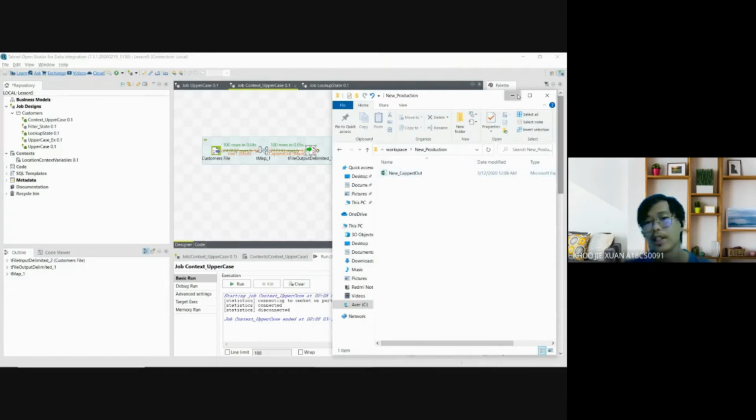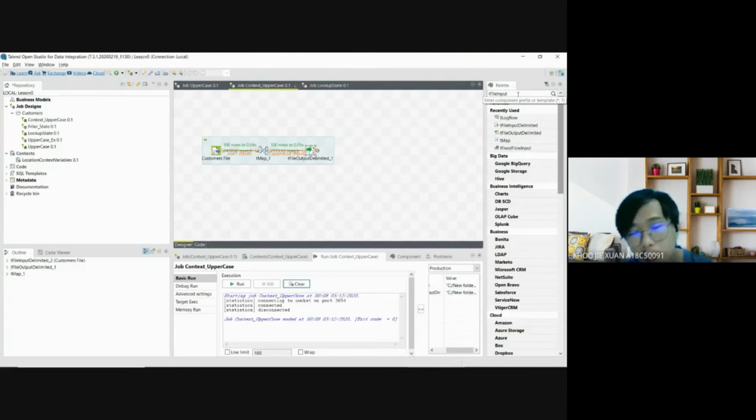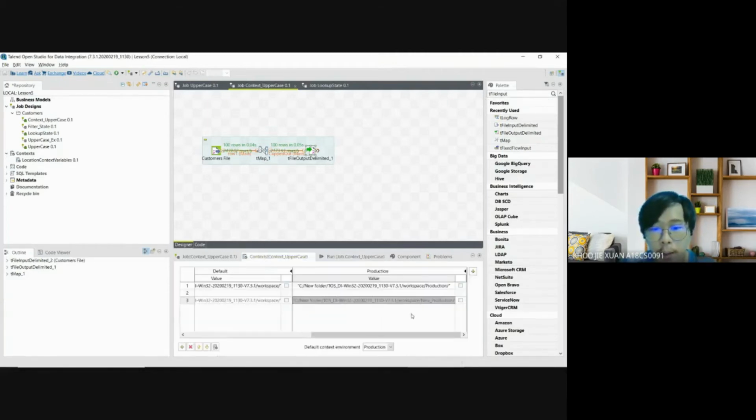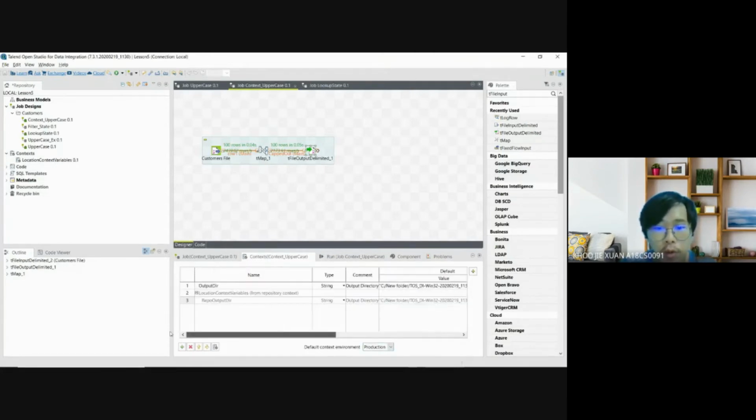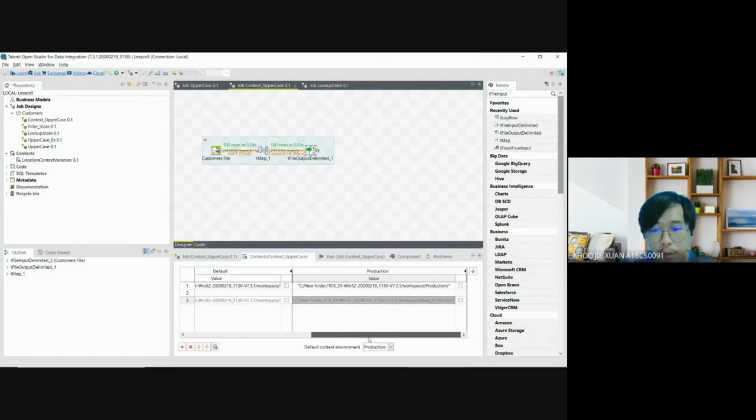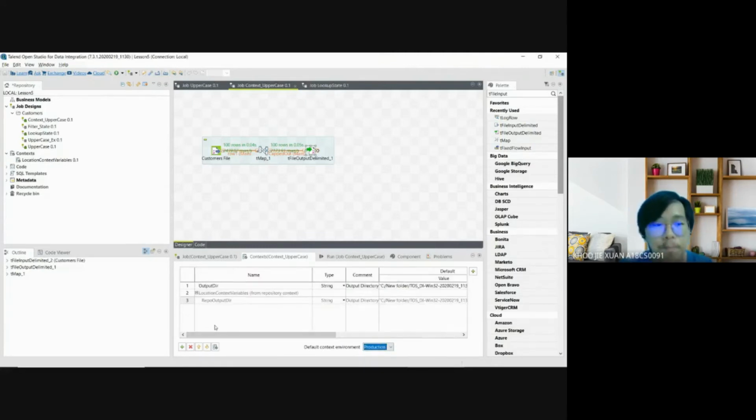So that's how we play with the context variable in Talend. Just remember that for the context, there can be two different variables or many different context variables in it. It depends on which context environment we are going to use. Alright, that's all from me.